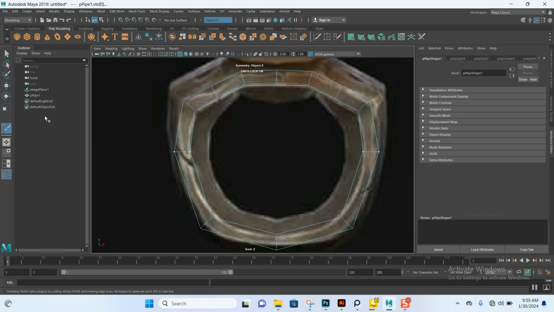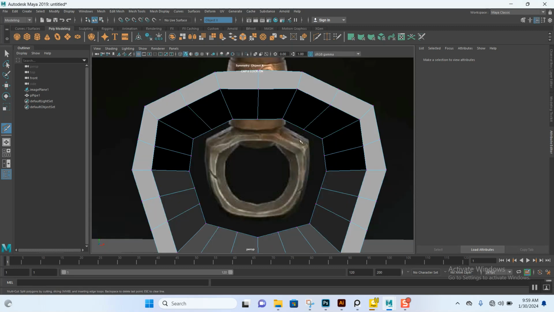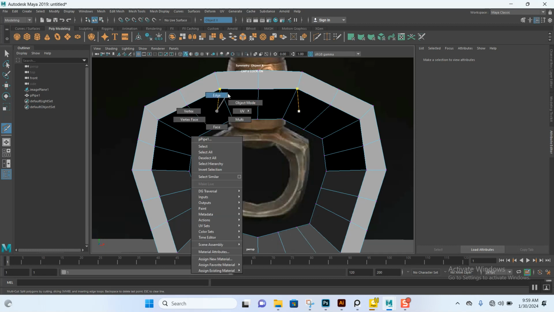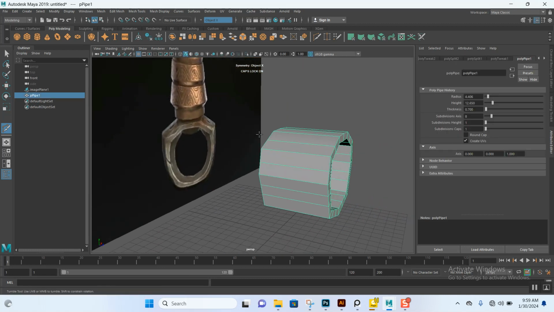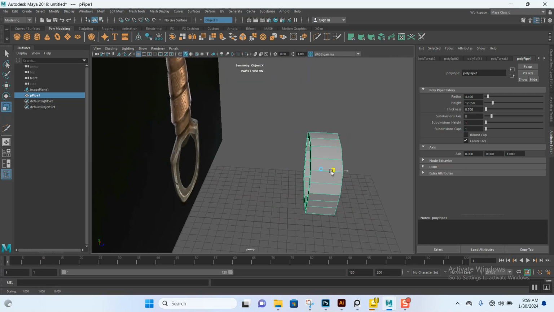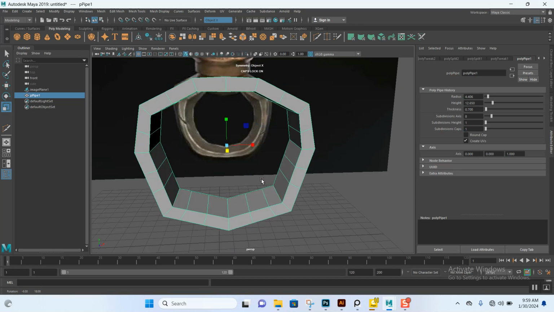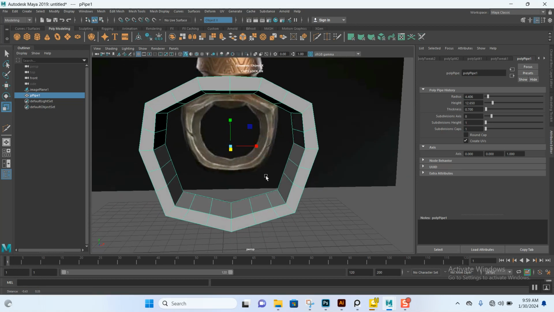I hit G to go to the previously used tool, which is the multi-cut tool. Add some cuts around here. Okay, it should be fine. So now I can go to the perspective view. Go to object mode. Now this is just way too thick. Okay, something like so.